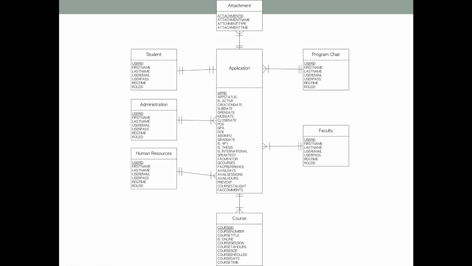Human resources can view many applications. A student would be mapped to one application. They cannot have many applications in the system, only one. Application can have many attachments, such as a resume or transcript.